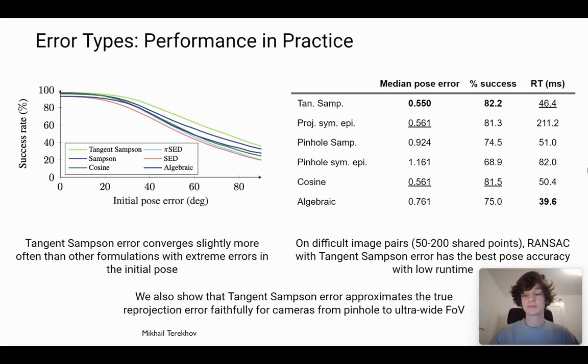And finally, something that we don't go into much detail here, but in the paper we also compare the errors to the true reprojection error in terms of how closely they approximate it, and naturally the tangent Sampson error approximates it better than the other error formulations.